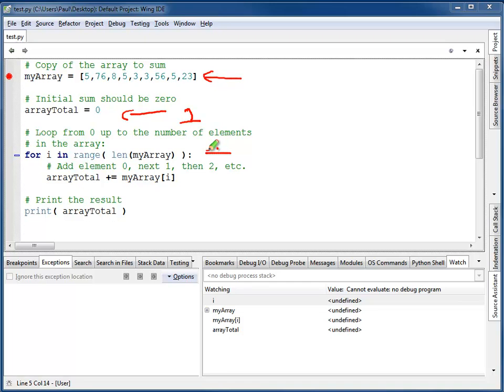Step number 2, we need to loop through each item in the array. In this case, I am using a for loop with an index. In a bit here, I'll go through the other type of for loop, which is a little bit simpler. I've got an i, which will start at 0, and it'll go all the way up to the length of the array, which I'm fetching right here.